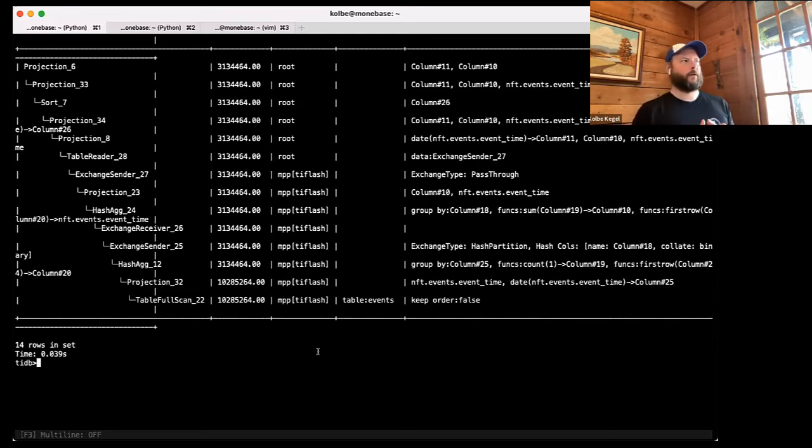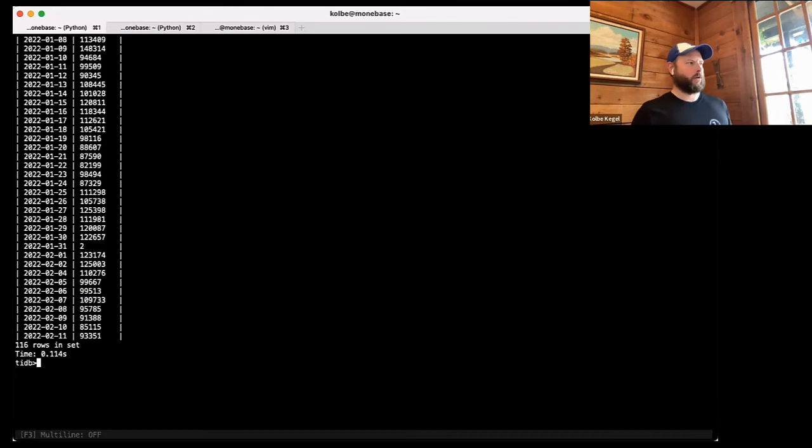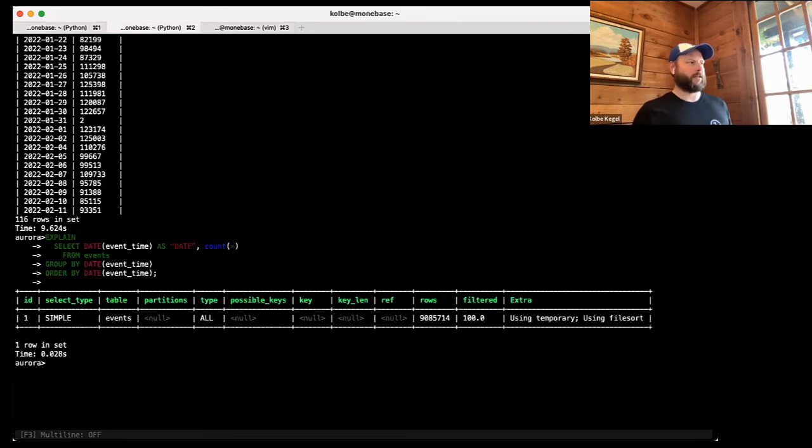Well, why is that better? Column stores are really useful for analytics. In this case, this is an analytical query because we're doing a group by and we're doing an aggregate. The aggregate's a very simple count star. But when we execute this, we can see that it executes in TiDB, as we saw earlier, in a fraction of a second. Whereas in Aurora, when I accidentally executed this query, it took about 10 seconds.